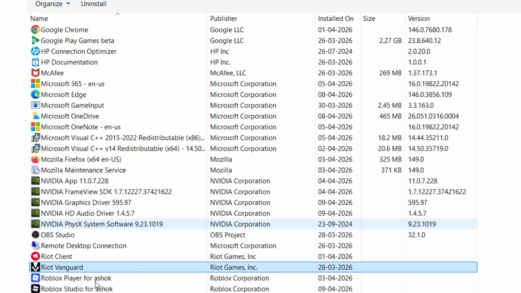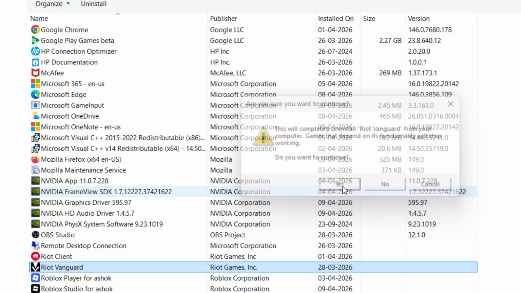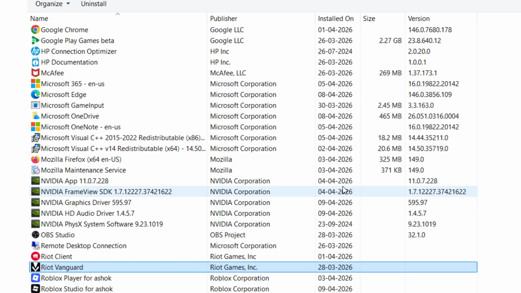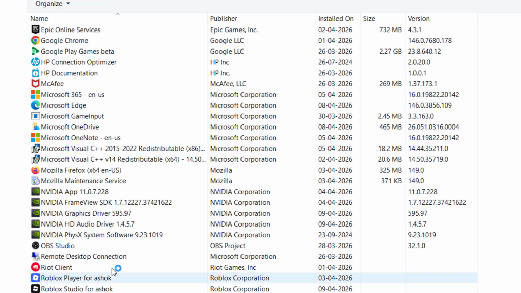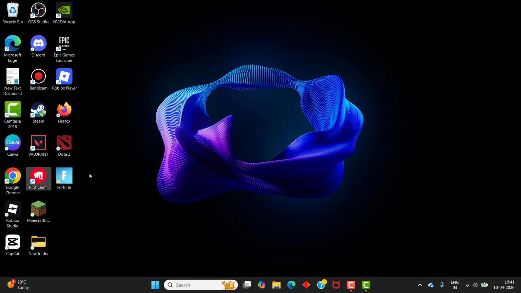Okay. Yes, click yes, continue. And now the Vanguard is uninstalled. So you can see now, after uninstalling, close it. Yes, close it and you need to go to Riot client.